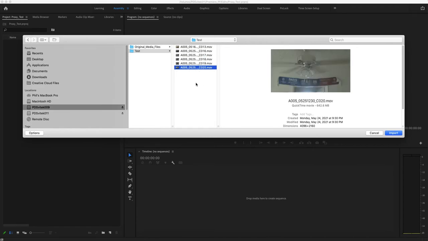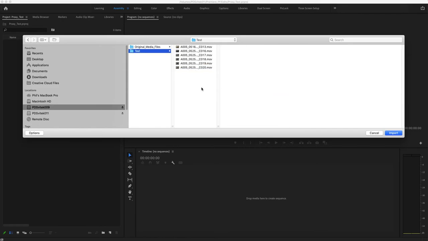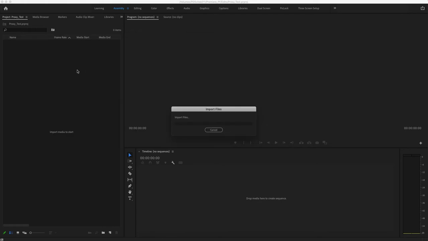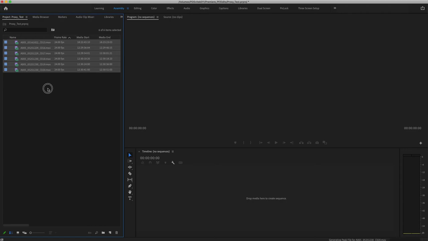In fact, overall, 256 gigs of memory equals about 67 minutes. That's not even at the highest quality of 4K that the Blackmagic can do. Anyway, so I'm going to select these and import them. Boom, there they are, right?